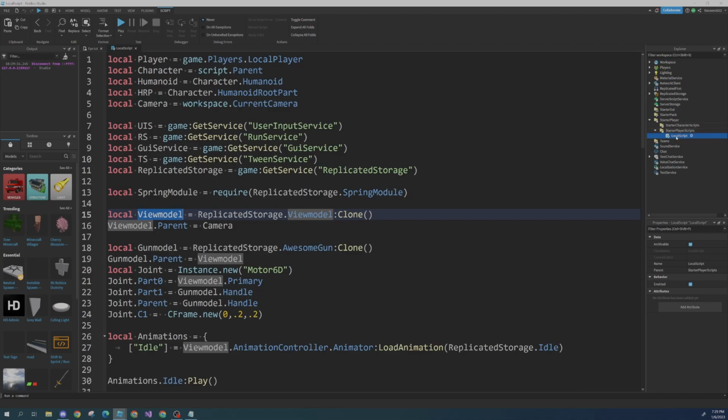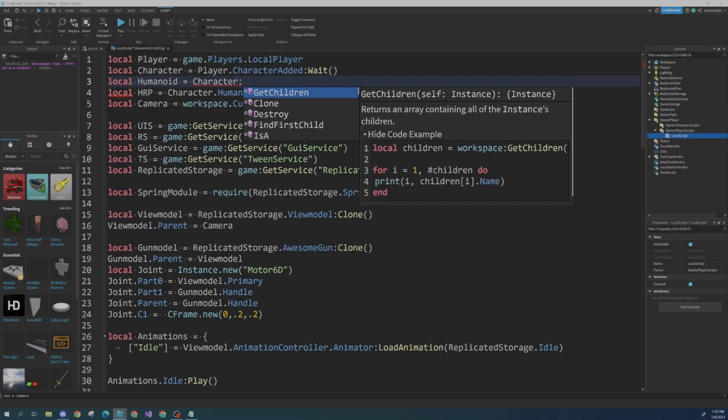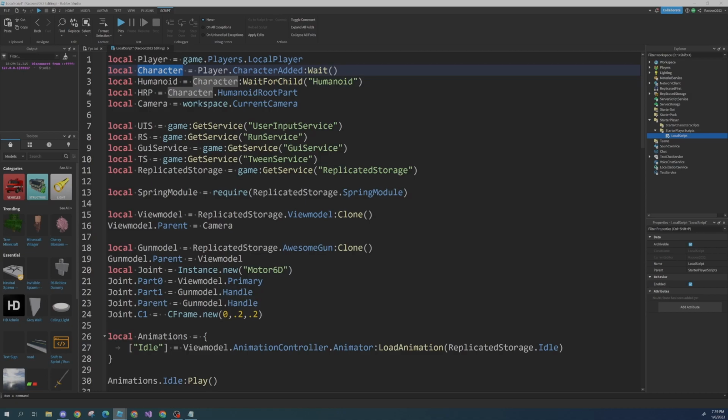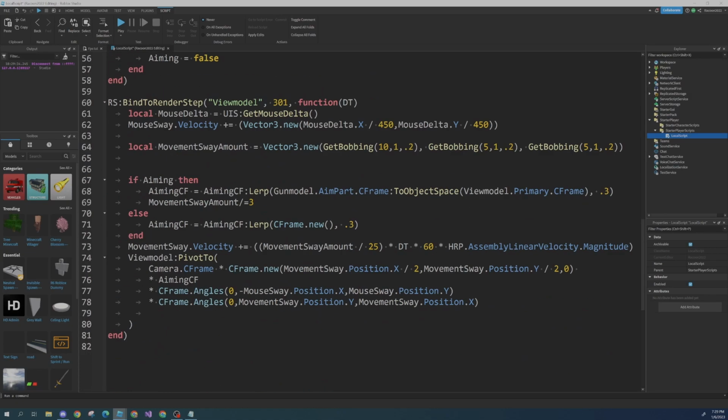Since we've changed the initial loading of the script, what do we change? So first we're going to change our declaration of the character. The character is now just going to be our player, character added wait, and this is going to be character. Humanoid is wait for child humanoid instead of directly referencing it, since humanoid may not have been instantiated where our character is made. So we also need to update this every time we get a new character.